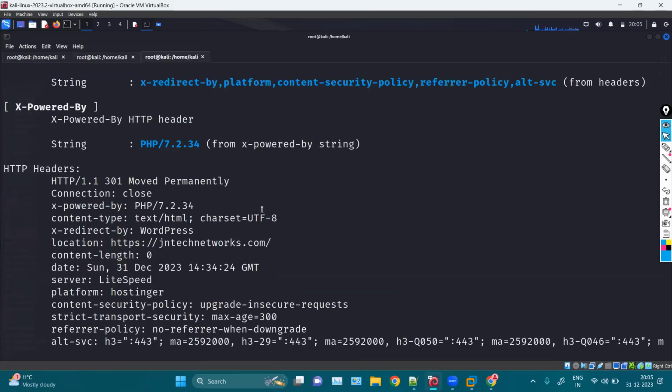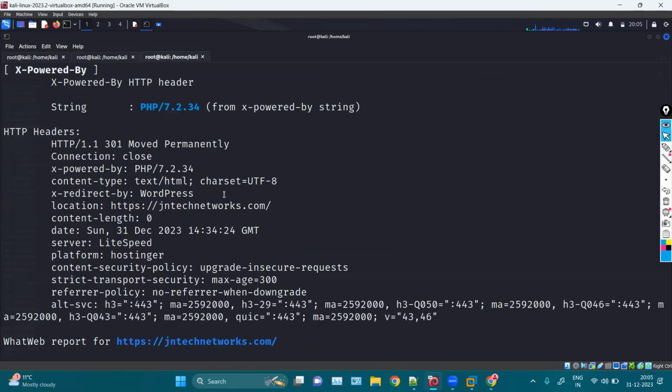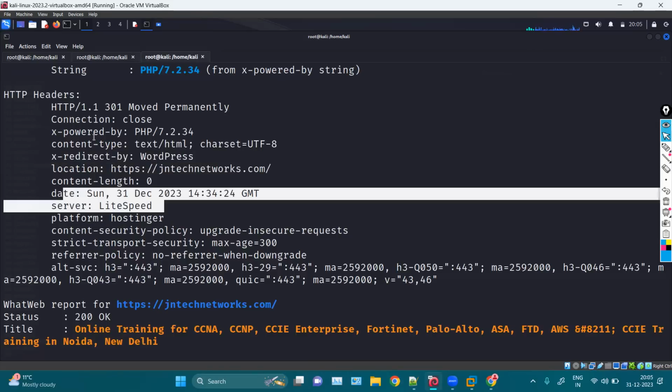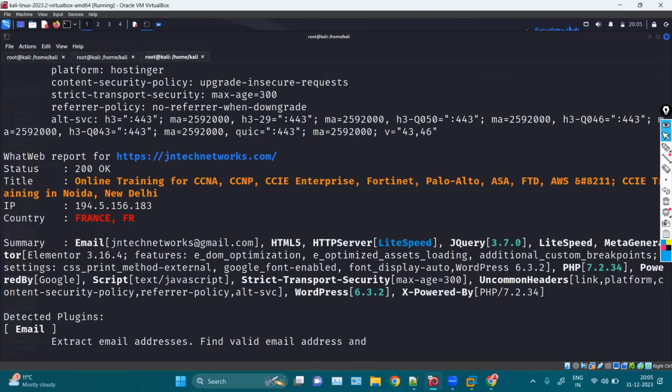So what Wappalyzer is used for is telling us what kind of technologies your target website is using. For example, this is also using a WordPress website, Hostinger as a platform, server as LiteSpeed, and so on. And this is the title of the website.